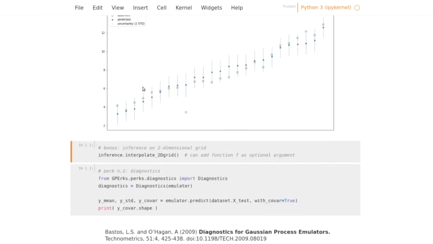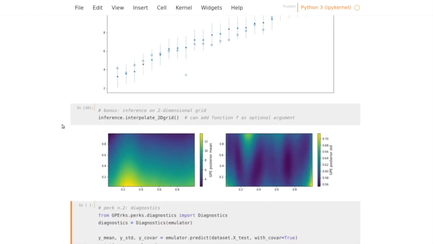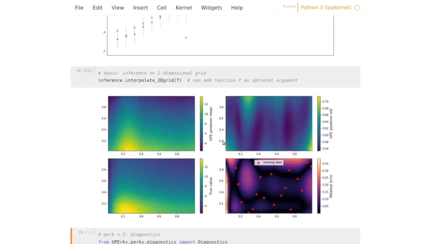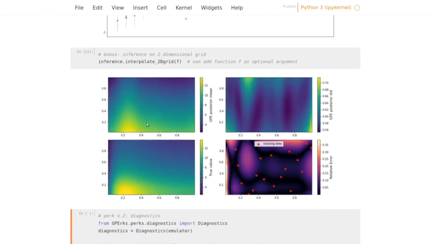But one thing we can do is to interpolate an entire 2D grid. This is cool to have because we have a 2D function and it can be plotted very nicely. So I just made a grid and I asked the emulator to be evaluated on the grid. And this is the posterior mean. And this is the standard deviation we get at each point of this grid. But the cool thing is that since we have an analytic function f, which is the Currin, we can use it. And this will give the true value in this grid, and we can compare them.